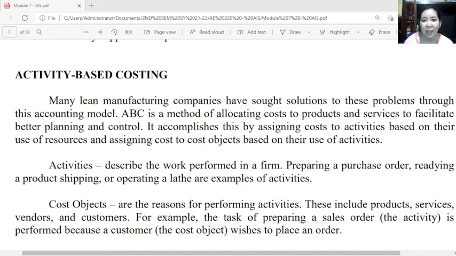In this model, it's very important for us to define what activities and cost objects are, because normally these are the basis for allocating the cost in an ABC method. Activities describe the work performed in the firm. Here we will prepare a purchase order, for example, ready the product for shipping, or operate a lathe. These are examples of activities.